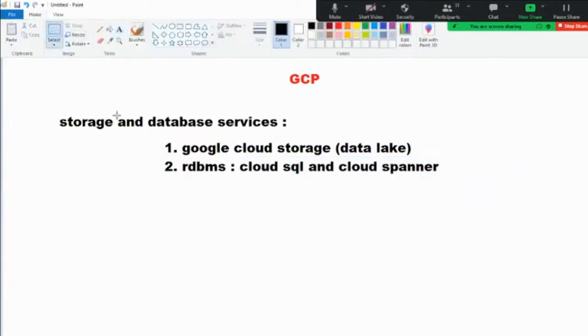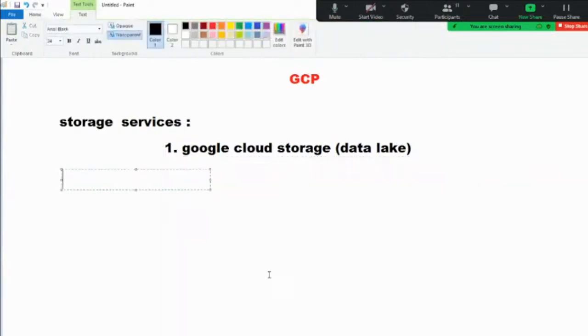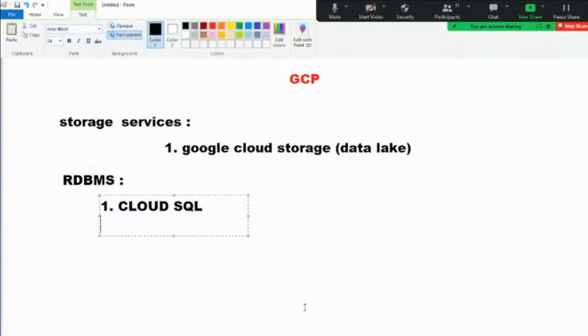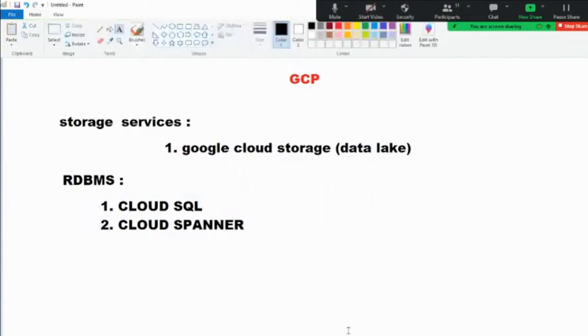Under storage services, we have RDBMS. In RDBMS, the first one is Cloud SQL, the second one is Cloud Spanner. Okay, these are the two services that come under RDBMS.